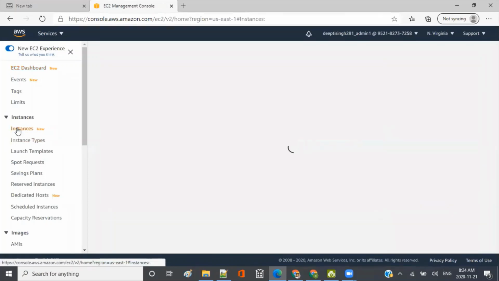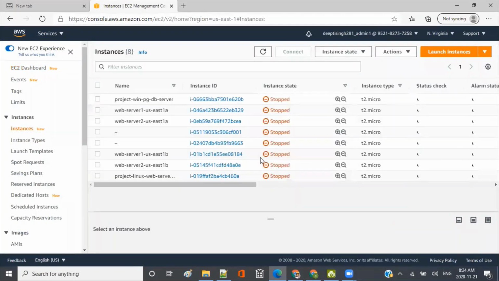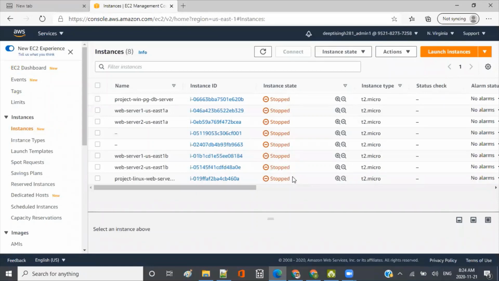So I'm going to create an instance now. I have already these instances here, right?